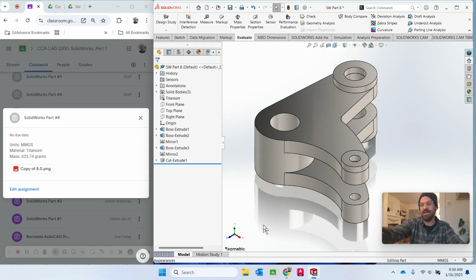Every single assignment we do, we're gaining a new skill and a new way of understanding how to build more complex shapes with straightforward step-by-step moves. I hope you're starting to understand that there are a lot of pretty powerful and pretty amazing tools in SolidWorks. Today's shape we're going to be doing in millimeters and grams, and we're going to be using titanium. The mass I got was 623.74.